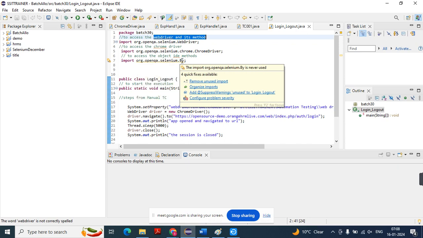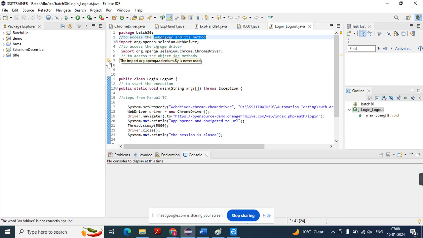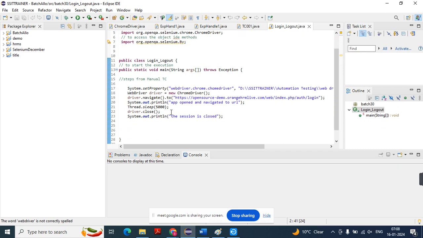Next we have imported one more package, org.openqa.selenium.By. Here it's showing that this import is never used. We have not used it. Yesterday we used the WebDriver as well as the Chrome driver up to this line, right? Up to this program.